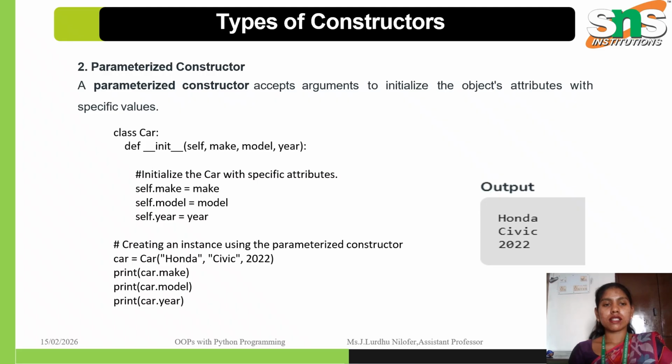Next, the parameterized constructor. A parameterized constructor accepts arguments to initialize the object's attributes with specific values. A default constructor does not allow other parameters besides self; it only allows the self parameter. But in a parameterized constructor we can put more than one parameter in an instance. For example, class Car, def is a keyword, and we declare the init method.